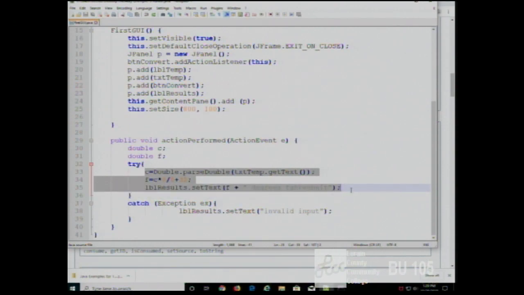Why do I need a try-catch block here? Validation? What were you going to say, Kyle? Yeah, it might blow up if it can't convert what's in the text box to a double. All right? I'm not sure what it will do if there's nothing in there. We can test that out.